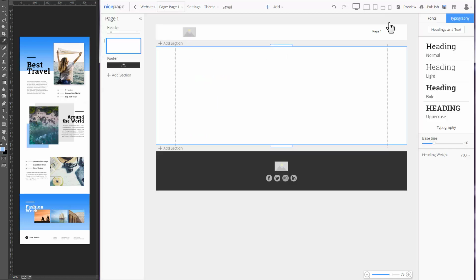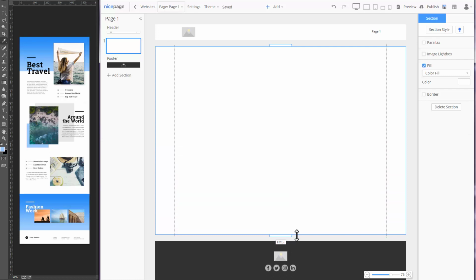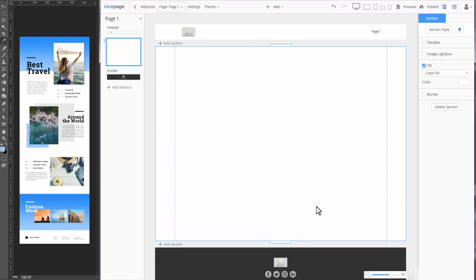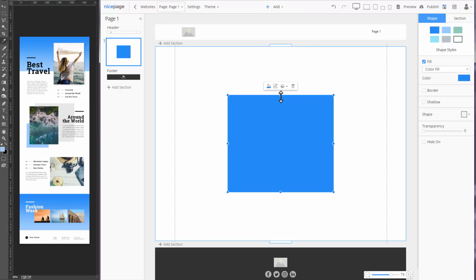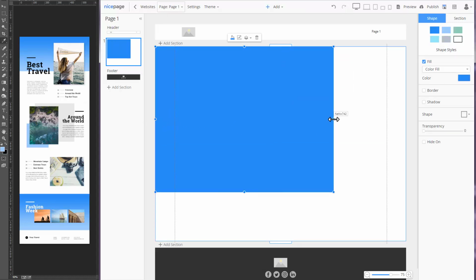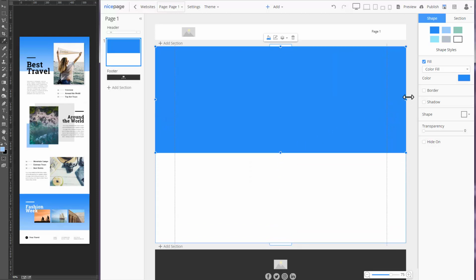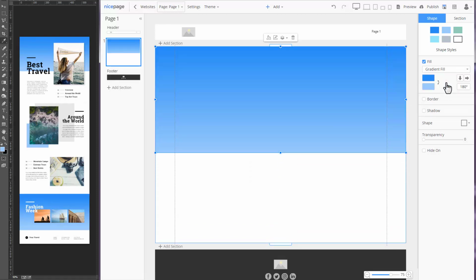Now we are proceeding to designing the sections. We start with the introduction section. Increase the section height. Add a rectangle to the section background. Select rectangle from the top menu, add rectangle, or use the R hotkey. Resize the rectangle so it covers half the section's height. Change the color fill to gradient fill as we see in the sample to the left.